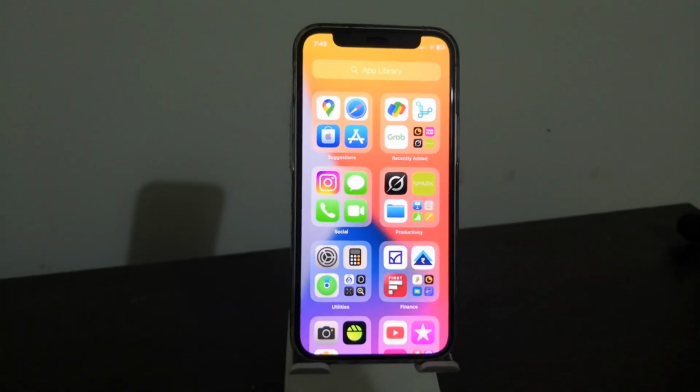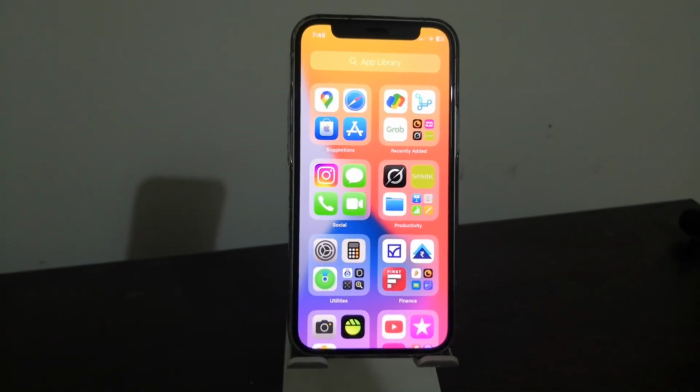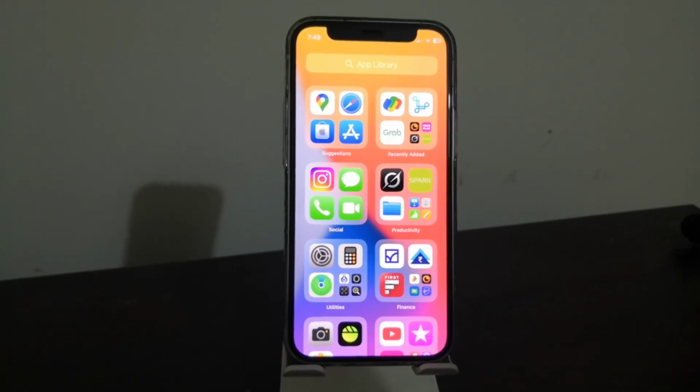So basically it worked and I was able to set the UPI pin and my UPI account is operational again.